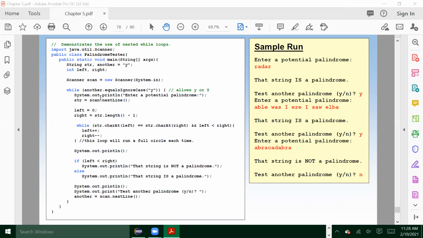str equals scan.nextLine, or another equals scan.nextLine? Where is str? The while, and then I don't know, string str from two lines under, I guess. Oh, you're talking about this. So you're saying this is the update for the loop control variable. Or would it be another equals scan.nextLine? Okay, then make up your mind. Which one?